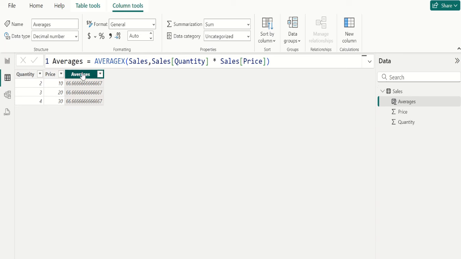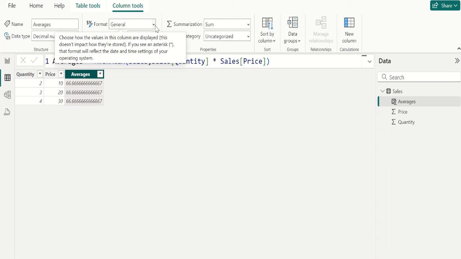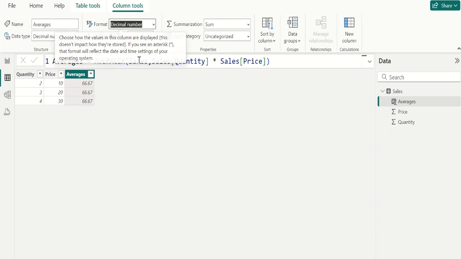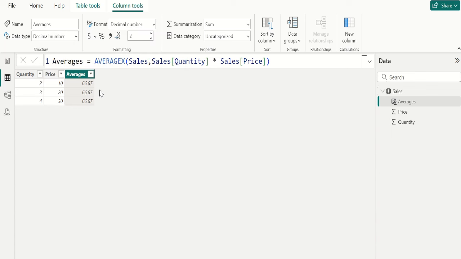Select the Averages column, change the format to decimal number. This expression is calculated for each row, resulting in a value for each row. The final average is returned as the average of quantity and price. Let me explain you clearly. AVERAGEX iterates each row. Row 1, 2 into 10, 20.